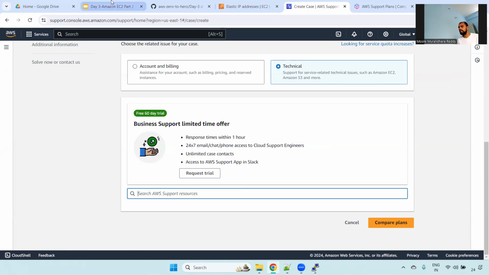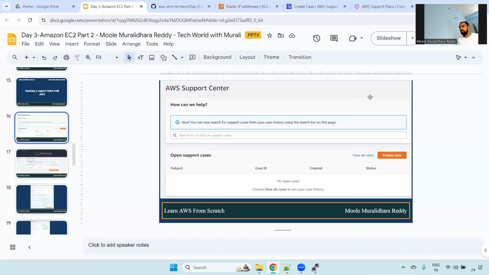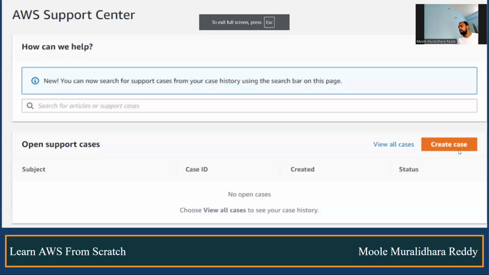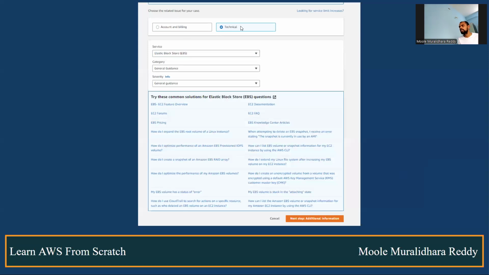Once you select technical, you have to come here. Now once you click here, you have to select Create case. Once you click Create case, we have two options: one is account level, second one is technical. Now click additional information. Now we can click here, technical. When you select technical, here we have EBS. Let's take an example, I have selected EBS. In your case, it could be EC2 or EKS.